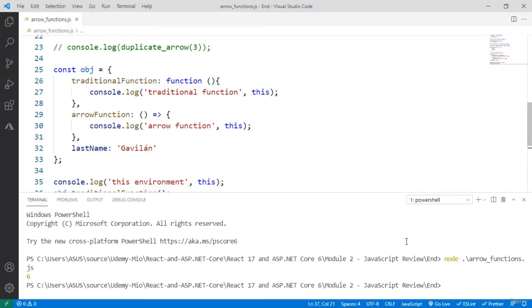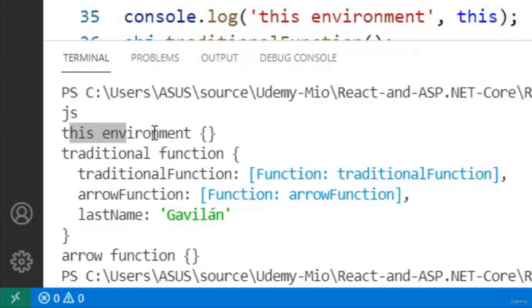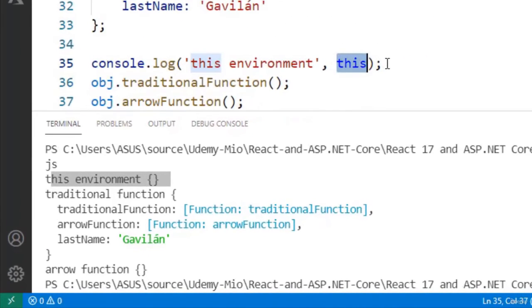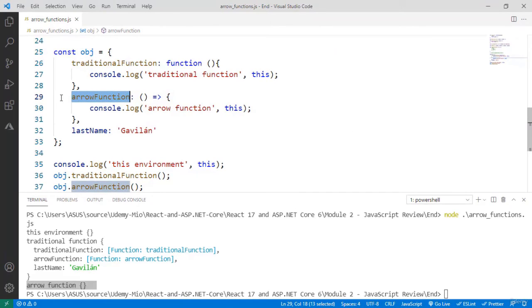Let me come down here and I will say node arrow functions, and as you can see we have the following. Here we have that this in the environment, the this that corresponds to this line of code, is just an empty object, which makes sense because we are in a JavaScript file which is not running in a particular interesting environment, and you can see that the arrow function has the same value. Why is that? This is because that this in this arrow function corresponds to where this function was defined, and the environment in which this function was defined is in this JavaScript file environment, which is why we have this environment equal to an empty object and arrow function, which is this value, also equal to an empty object.